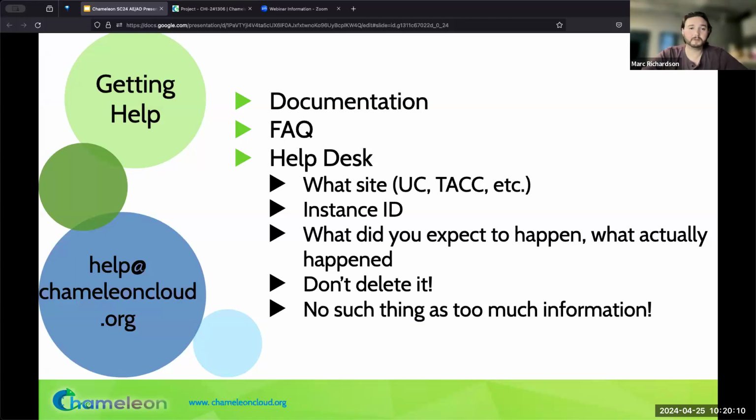There's also a FAQ, which is linked on our website, which has more information about common questions on how to use Chameleon. It also is where we put a lot of our testbed policies, such as what's required for PI eligibility and things like that.